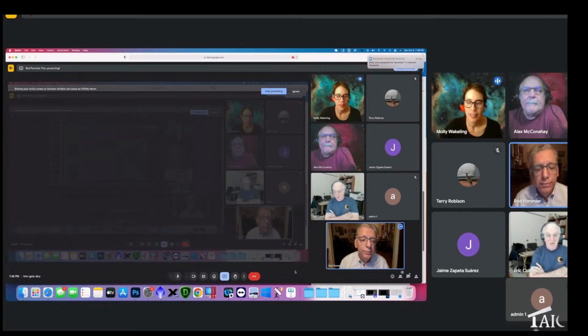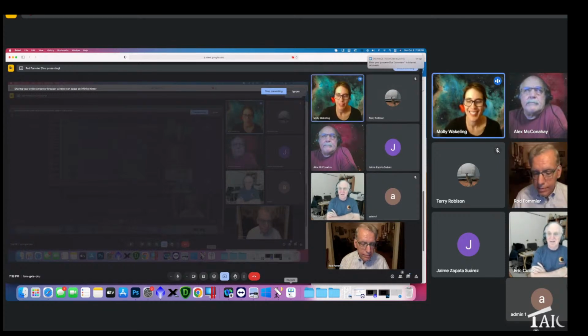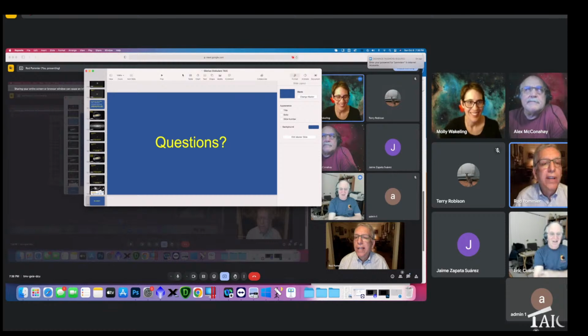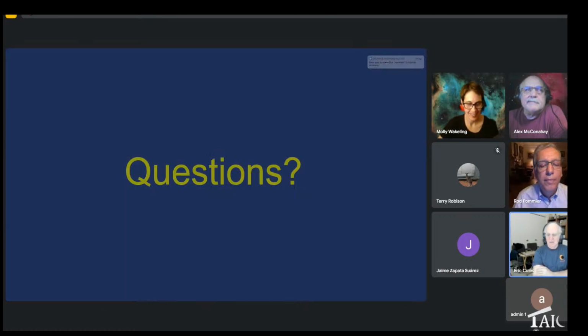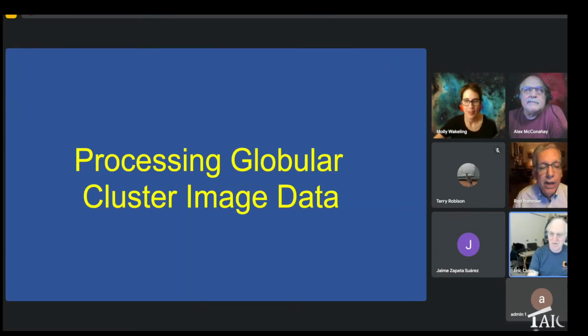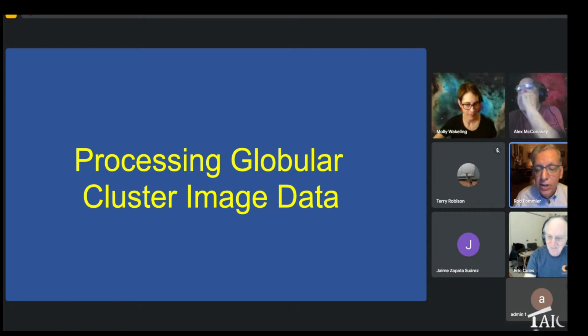You can go ahead and put your slides back up so we're not looking at the infinity mirror. Oh my gosh, you're doing that? Okay. And you're going to process now. So I think this isn't the end. Yeah, we're going to go on to the presentation on processing globular cluster image data.